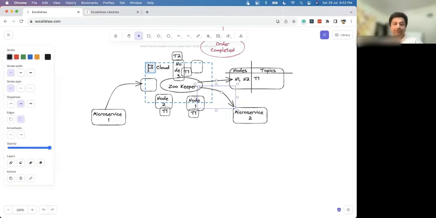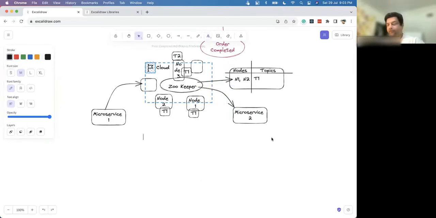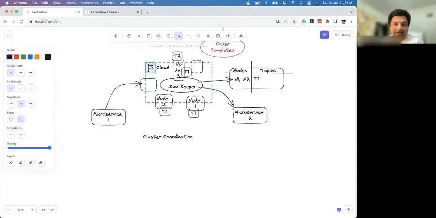So what are the features of Zookeeper? I'll write them down here. One feature, as I said, is cluster coordination. Basically managing nodes, keeping track of the nodes, and also taking care of health and availability, because these systems will be up and down. It should know that if some node is down, then we should read the message from other nodes. This is a functionality of Zookeeper.